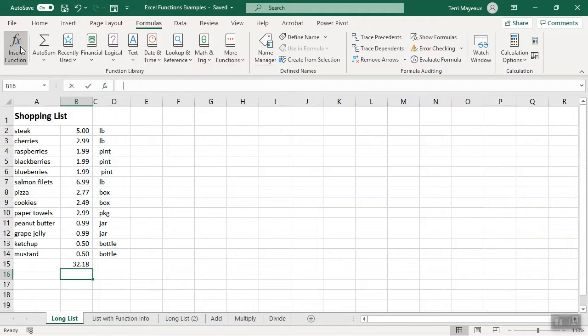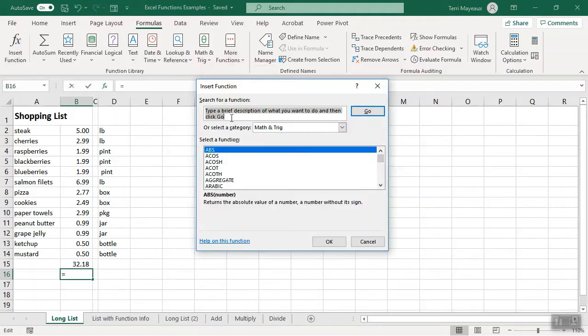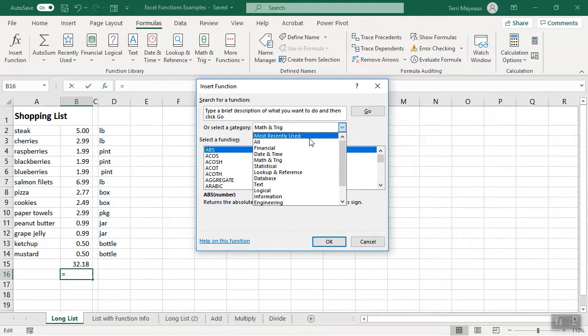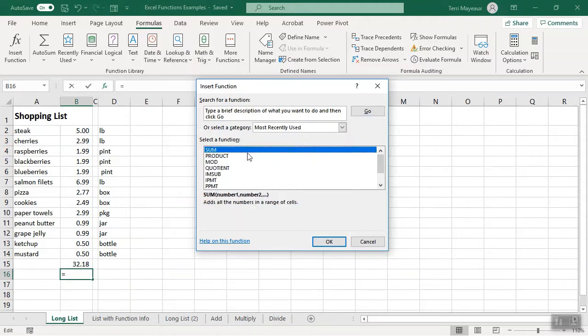Well, let me go back then to the insert function, where we could type in a description or we could select a category. Now, because I clicked on math and trig a little bit earlier, that's what it's showing. But let me go to most recently used, and it gives me a list. Now, it's not necessarily alphabetical, but it gives me a list of some of the functions that I've been looking at recently. It also here lets me, of course, type a description.